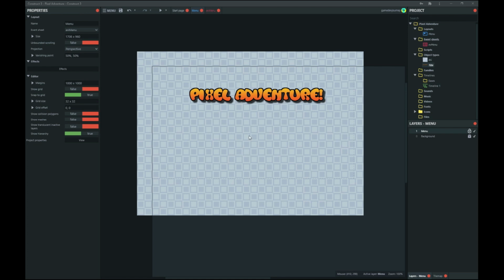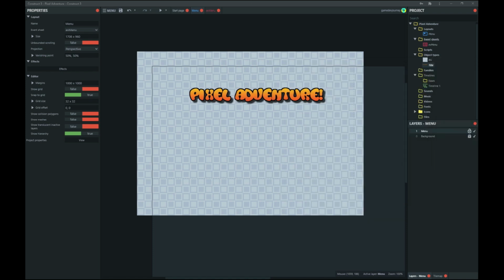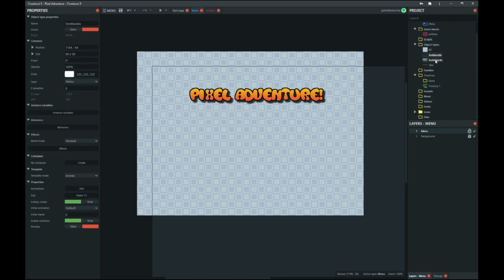Right, so we're going to add our menu items now, and these are going to be sprite fonts. Navigate to our resources, and you're going to go to the folder free, menu, and then text. And here you'll see that you've got black text and white text. Now we're going to bring both of those in to our game. So I'm going to drag them both and drop them here on object types. So now we have text black and text white.